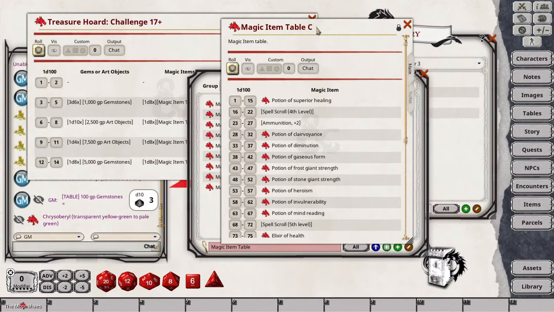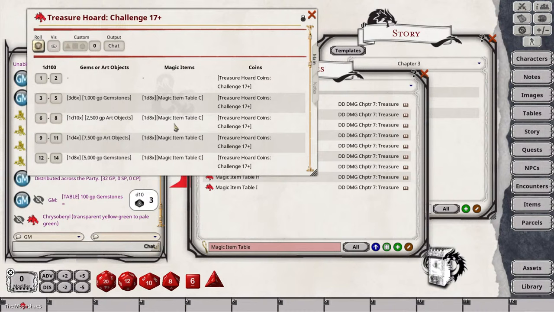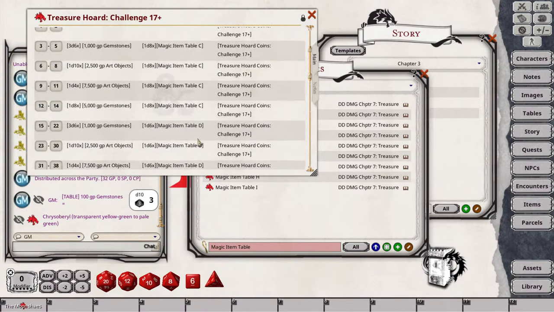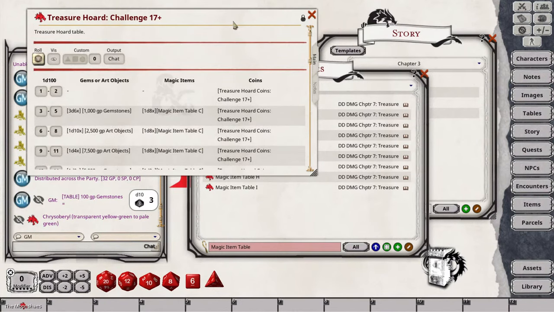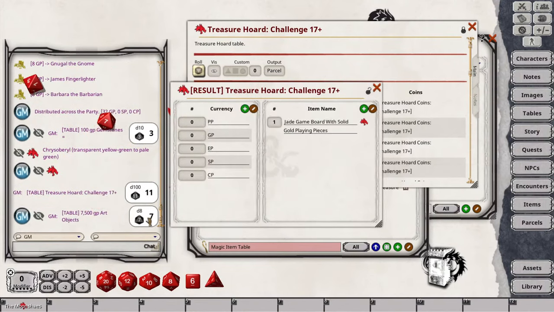If I wanted to make my own magic item tables, I could just modify those, and I could go back to this hoard and change it. I don't want magic item table C. I want Doug's magic item tables instead. So I'm going to demonstrate. The best way to show this is to demonstrate it. So I'm going to change it from chat to story to parcel. And so I'm going to click roll, and you're going to see it's going to roll through a bunch of these things. So first thing is it's going to roll an 11.